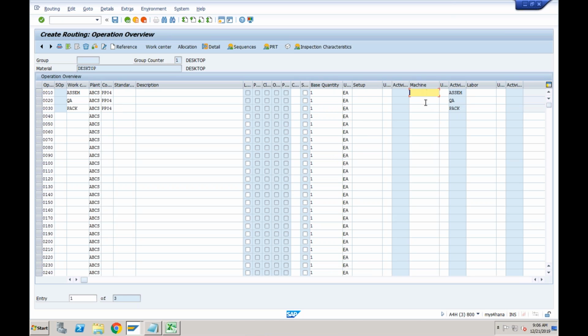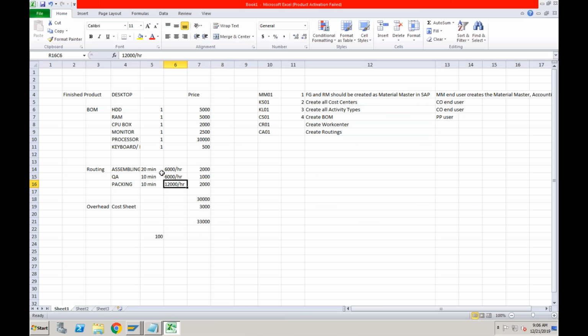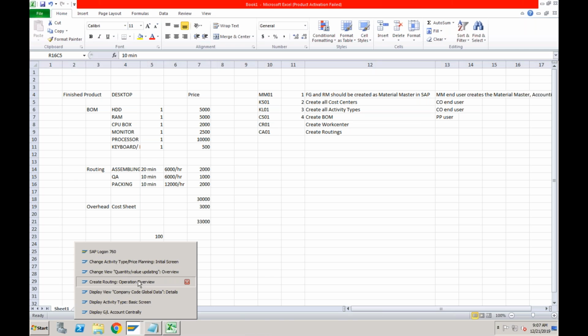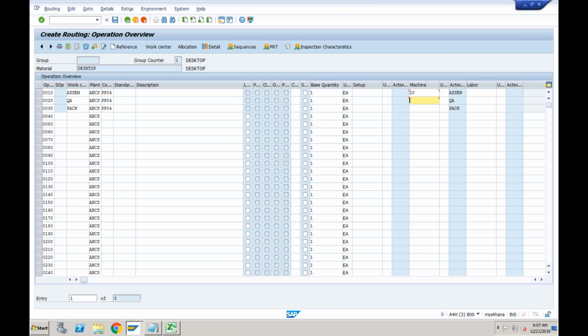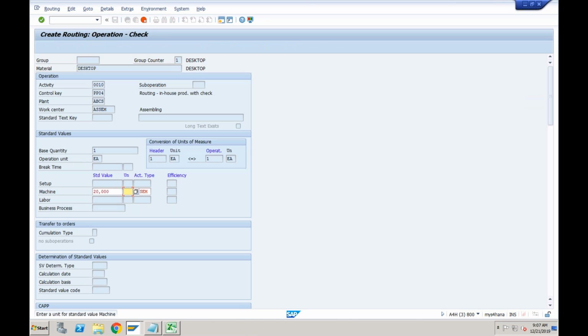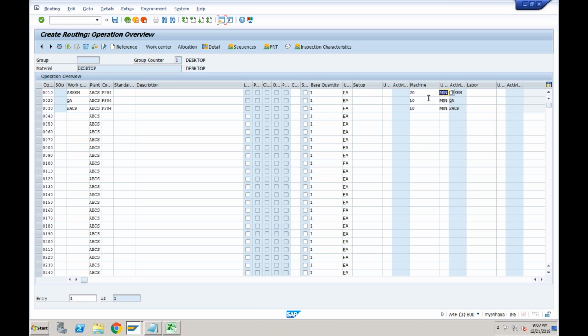how much time you need for setup, how much time you need for machine, and how much time you need for labor. So in our case, we only need machine time. How much? So enter this information, 20, 10, 10. Okay, so you'll go here in routing, 20, 10, 10, press enter and make sure that this is minute. Okay, it is asking. So unit of measurement is minute, minute, and minute. So all three, 20 minutes, 10 minutes, 10 minutes.